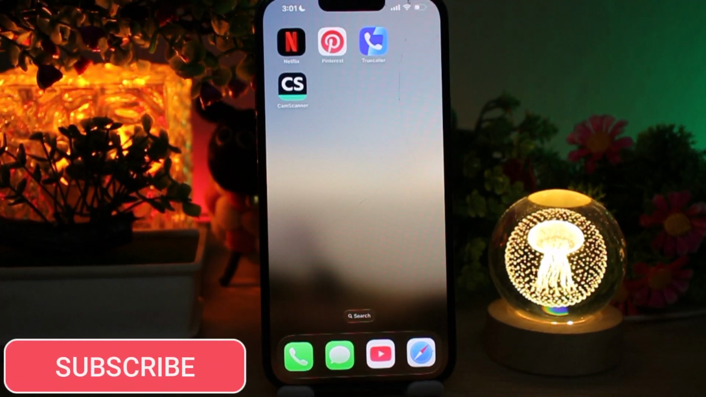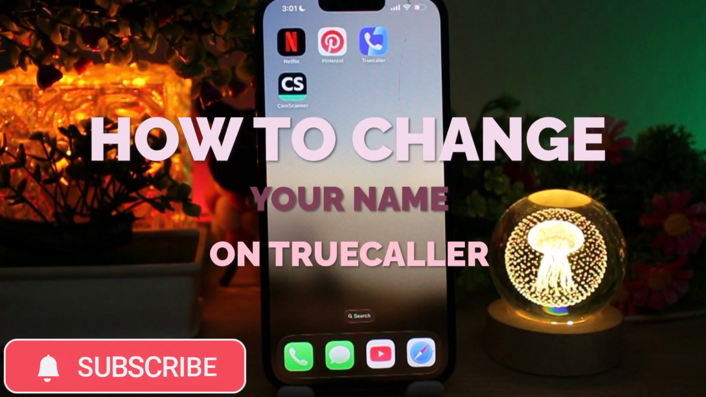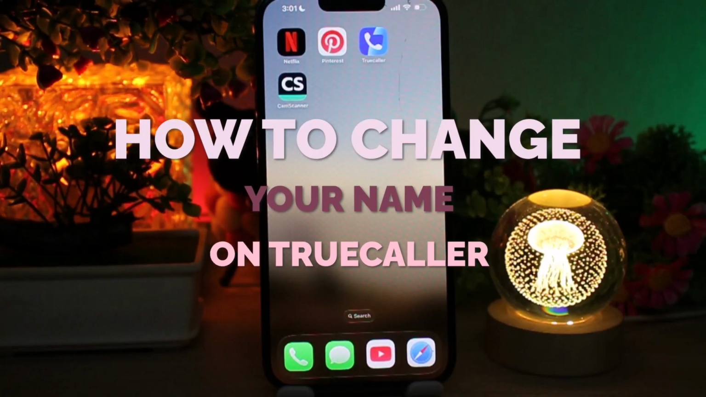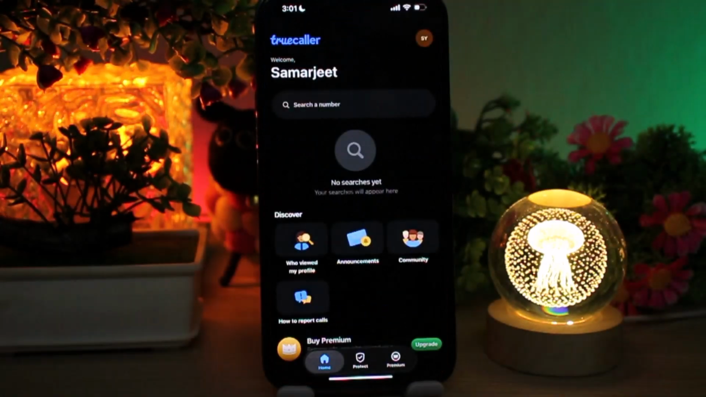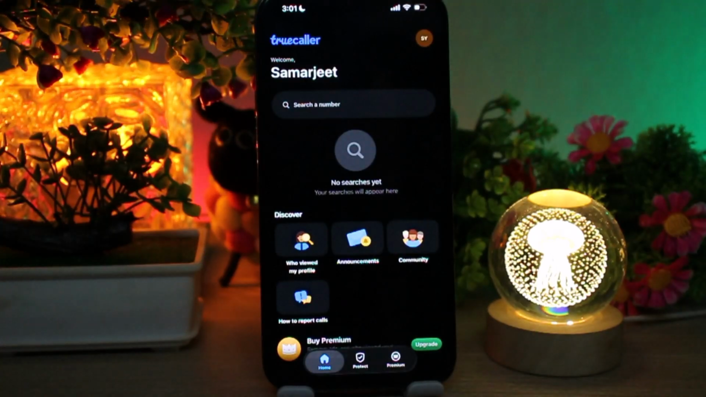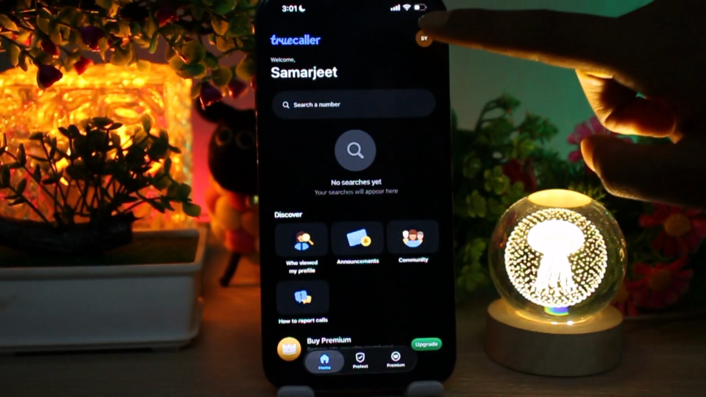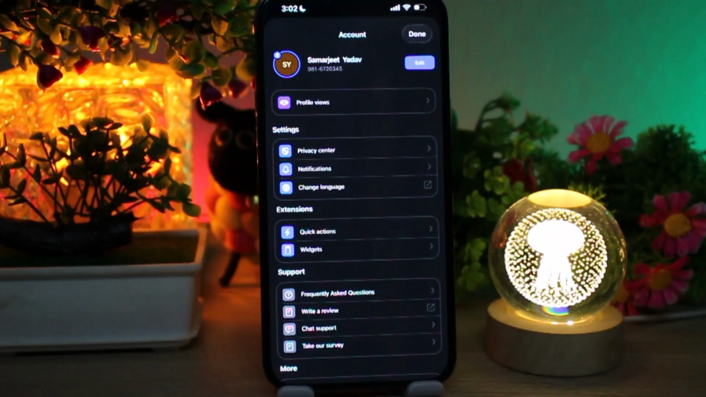In today's video, I will show you how to change your name on Truecaller using an app. Now let's get started. First, open the app on your phone and make sure you are logged into your account. Once you are logged in, tap on Profile at the top right corner of your screen. Once you are on your profile page, tap on Edit.